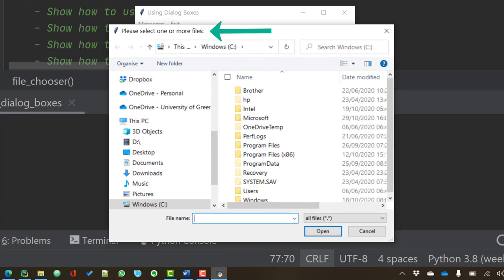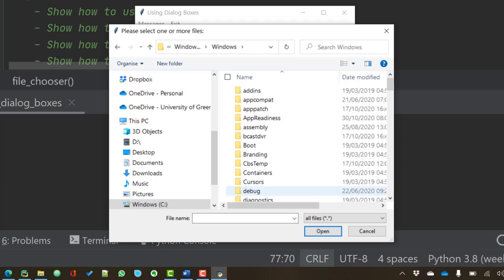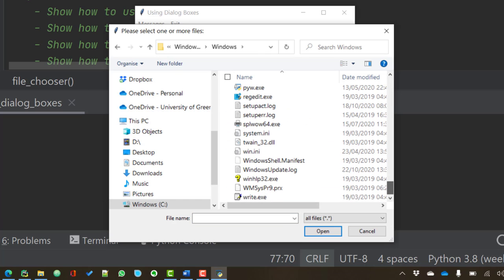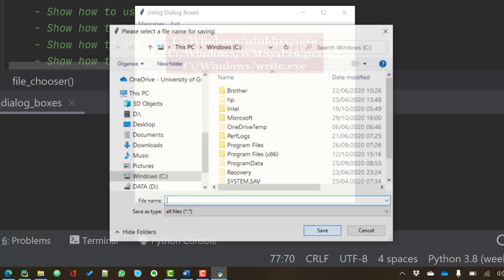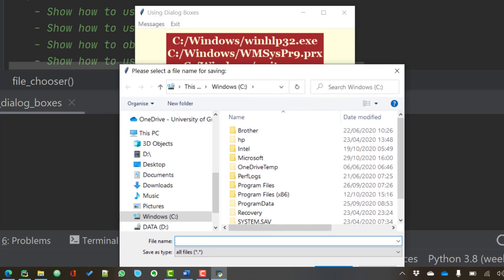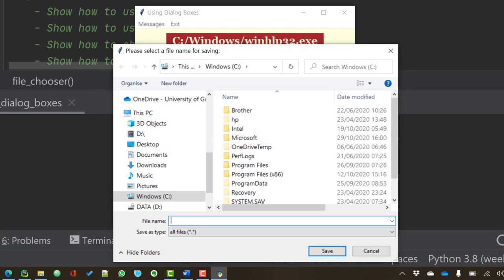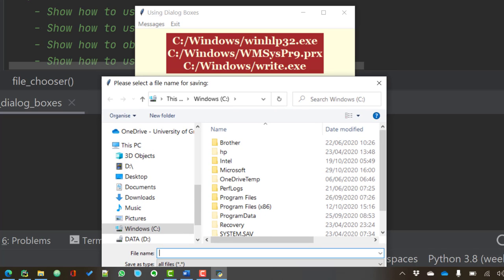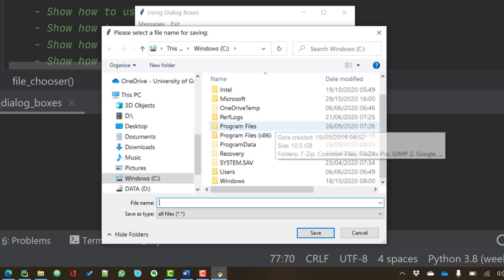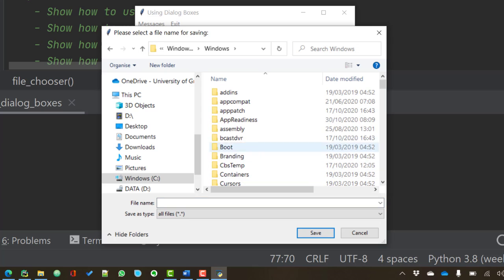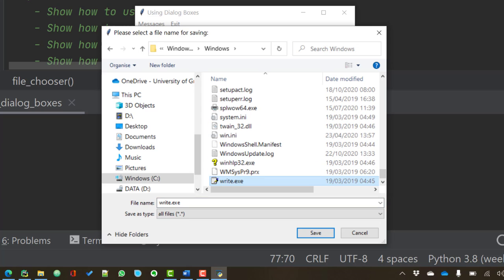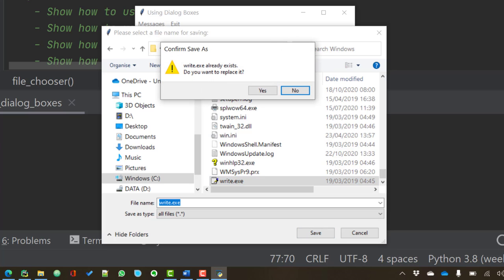Now I can also select more than one file. So if I go back into Windows and down to the bottom again, I could select, say, the bottom three files. In which case, when I click Open, what I get are the names of those three files. So in this way, we can get information back. We can also do things in the opposite direction. We can do a save as. And here, supposing I wanted to write to a file called write.exe, I could try that.